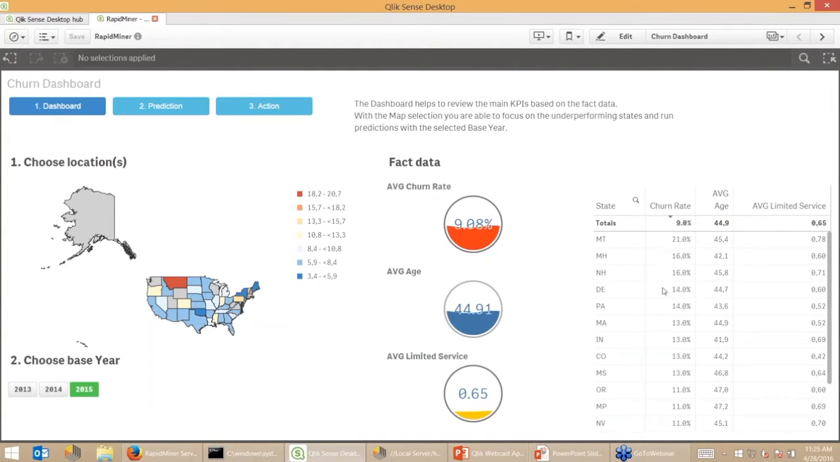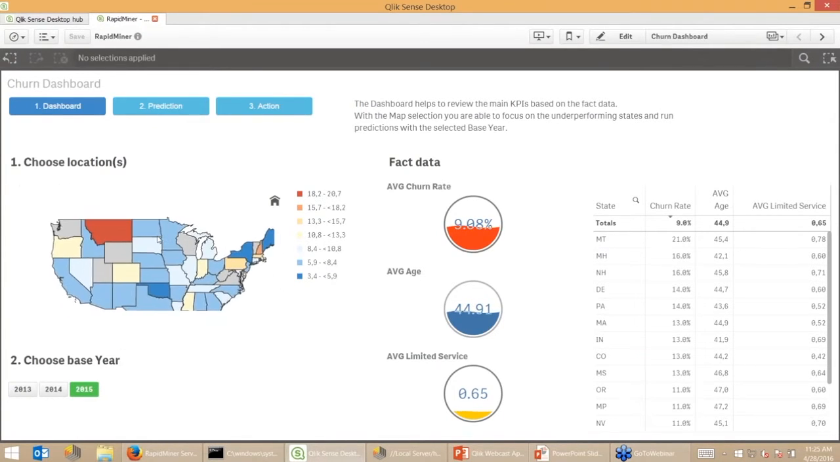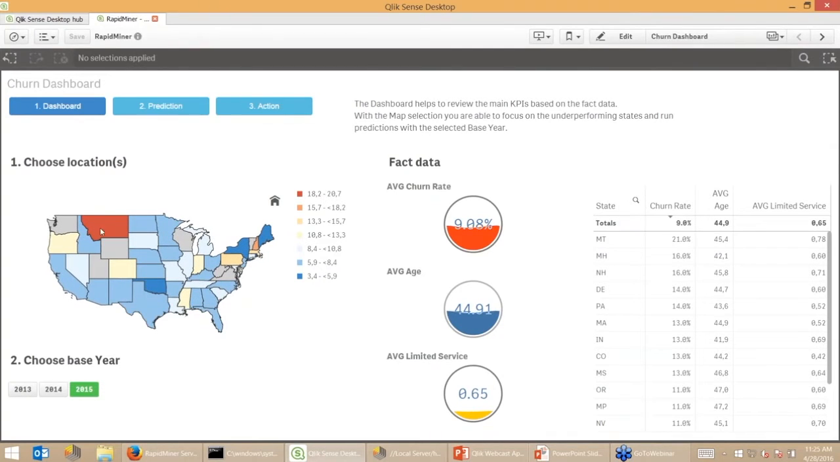So for example, we have aggregate information here for the different states of the United States, Montana, and so on. And we calculate some properties. For example, how much churn do we have in Montana here? 21%. So you see this on the table here on the right. Or in Delaware, 14%. Or in Colorado, which is 13%. So you have this information. Of course, you can visualize this like in this map here. We can definitely see that Montana has the highest churn rate here.